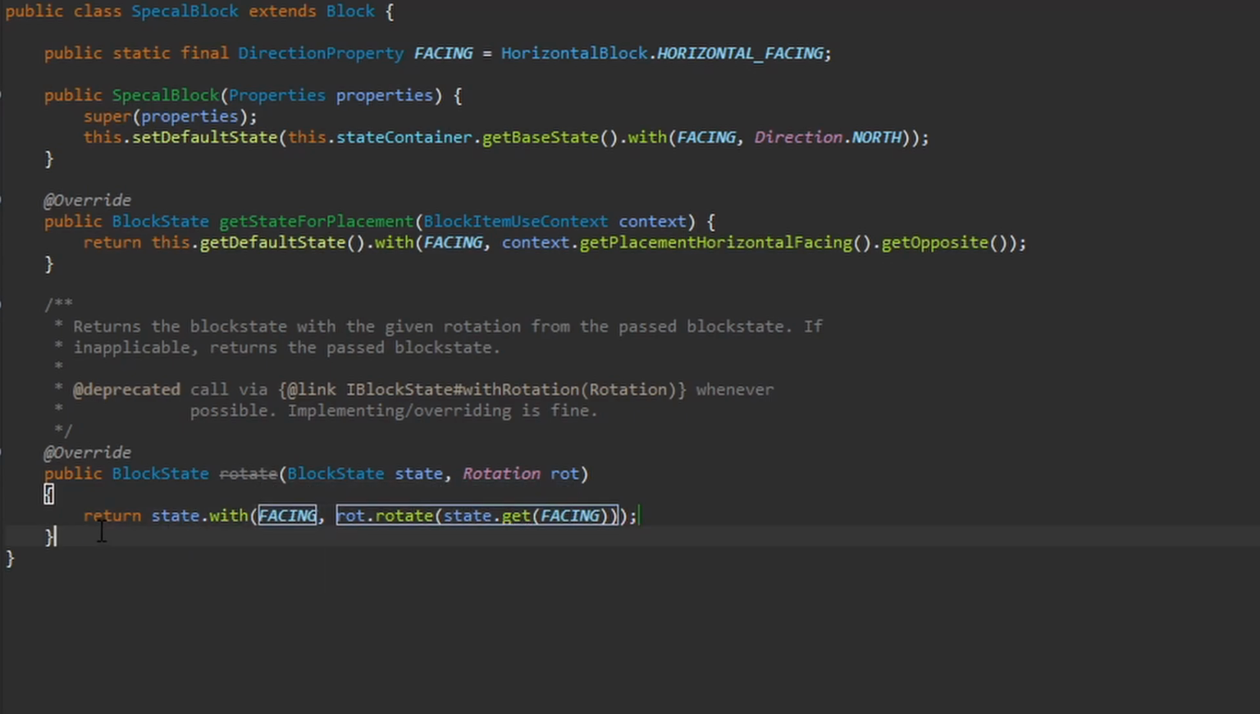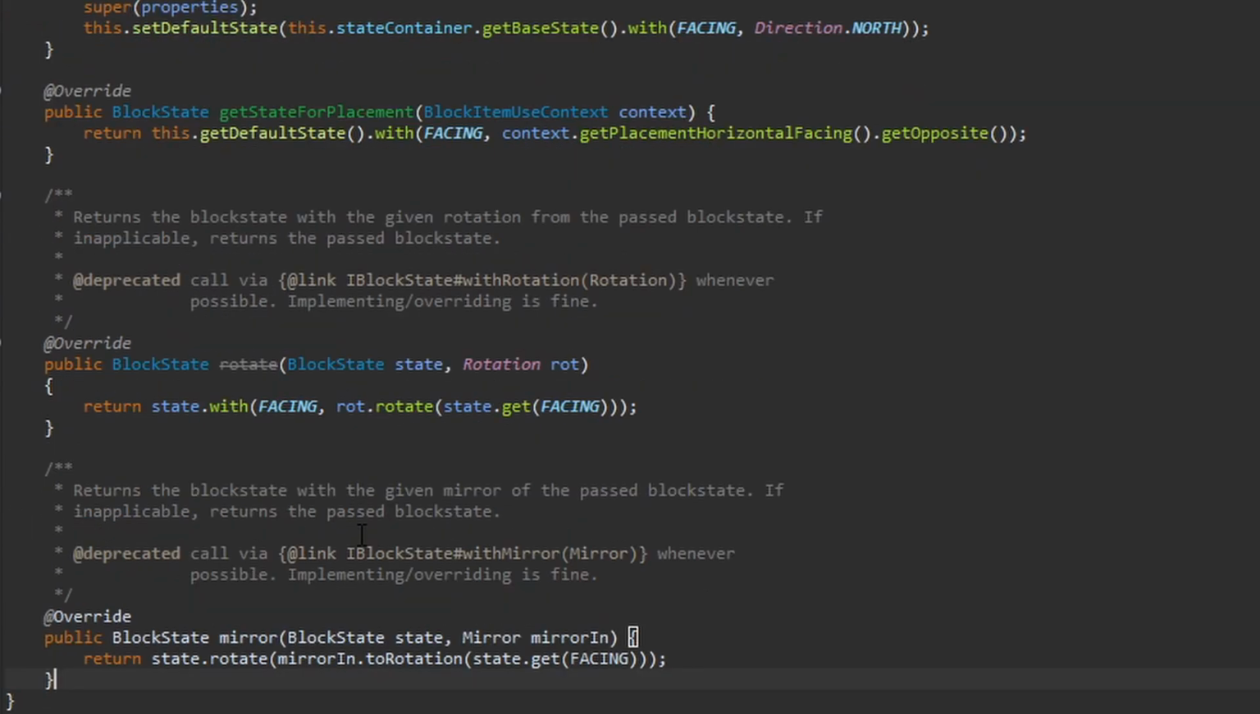Just like that. And then we're going to want another one which is also deprecated. So I'm just going to copy this one in. There we go, just like that. So this is just mirror. It's the same thing, but instead of rotate, well, it's basically the same thing.